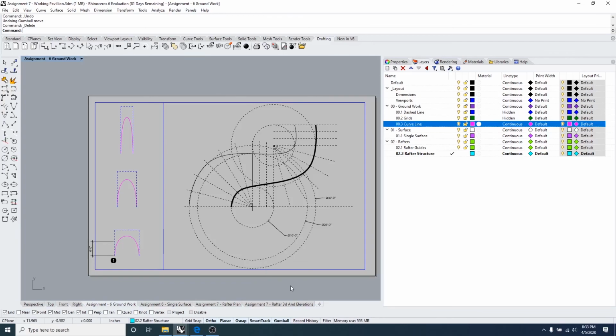That's pretty much all that I have for you for this assignment. As I said before, this is going to be a short video, but the assignment itself is going to take you some time because you have to do a lot of braces in between the rafters.